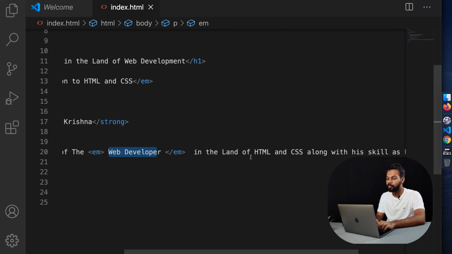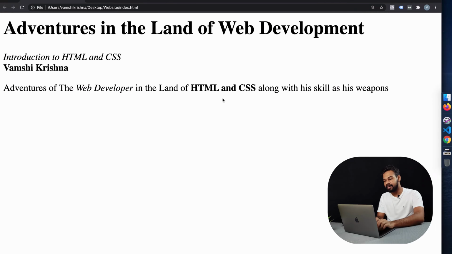And similarly, if I want to make the HTML and CSS bold, in our case, we have to use a strong tag. I can just say strong, and in between the opening and closing of the strong tag, I can just say HTML and CSS. And if I refresh, there it is. In one paragraph, we have multiple different styles highlighting different parts of the text. Adventures of the web developer in the land of HTML and CSS, along with his skills as his weapons. And in this normal paragraph, we added some style into it. We added some sort of tonal differences into it by adding the italics as well as the strong tags.